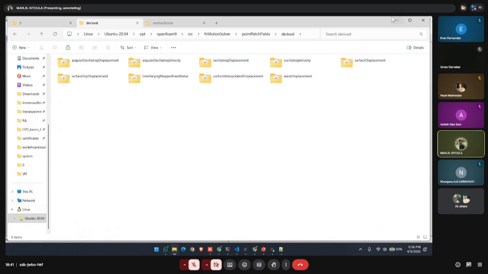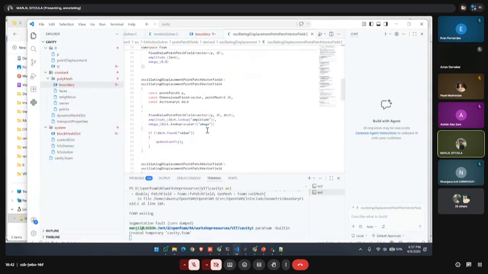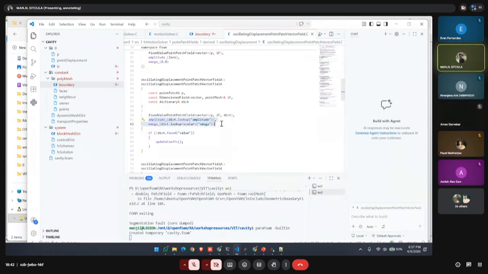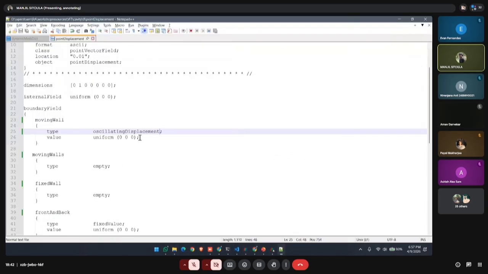So right now, oscillating displacement. And if you go inside oscillating displacement, you can see that it is asking for amplitude and omega value. Inside the dictionary it is looking for amplitude and omega, so we need to provide those values inside this.